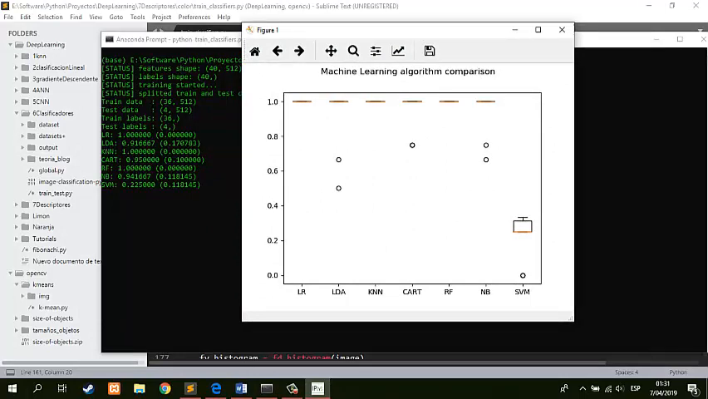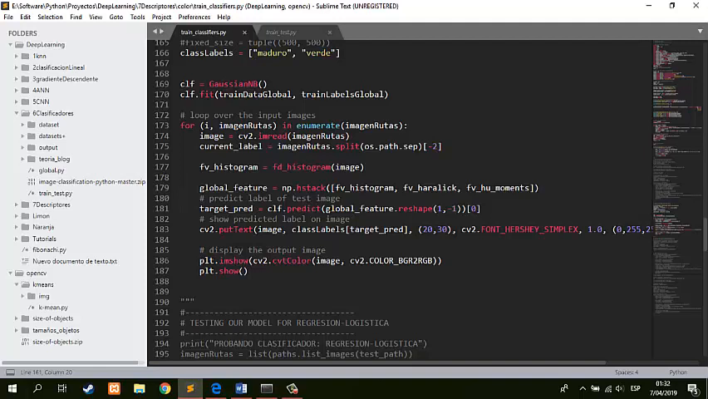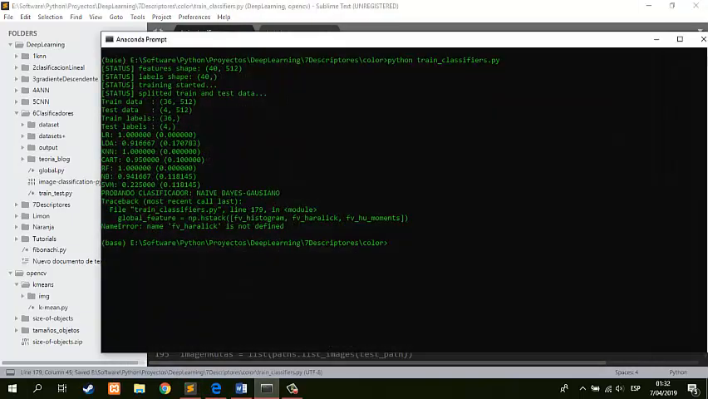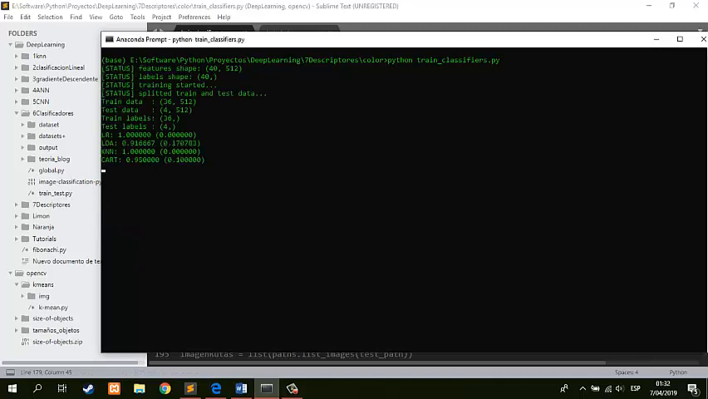Most of the classifiers got a good percent of classification. Again, there is a problem. Haralick says that we are only using one descriptor, the color histogram. Again, test again and see the results.